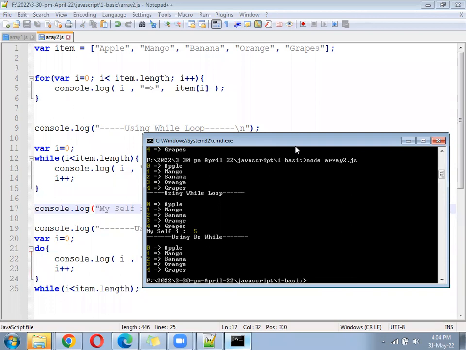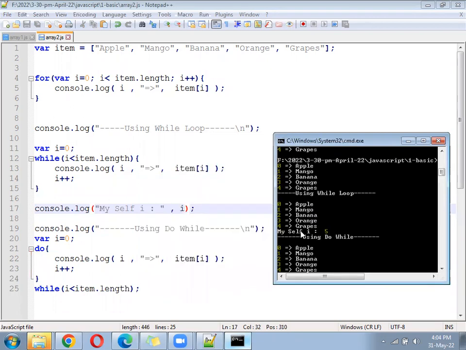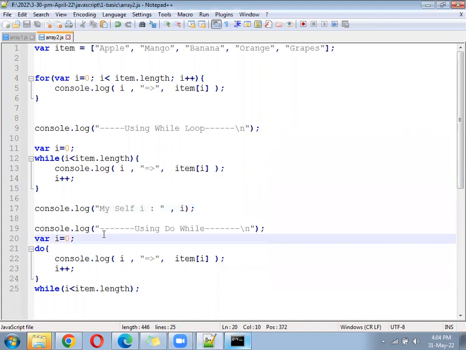Myself I. What is the value of I? The value of I is 5. Initially it was 0. When the loop started, the counter increased from 0 to 5. If I do not initialize I equal to 0 again, then what will be the value of I here? It will be 5, and it will not give a proper meaning.